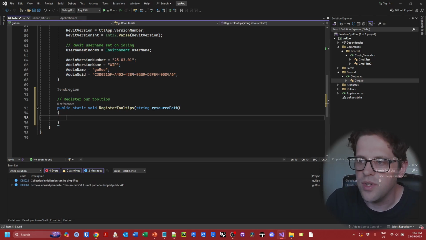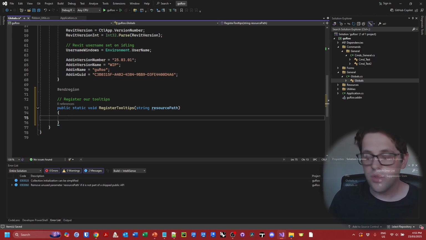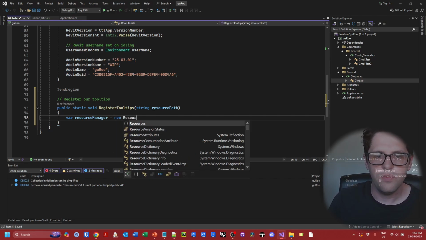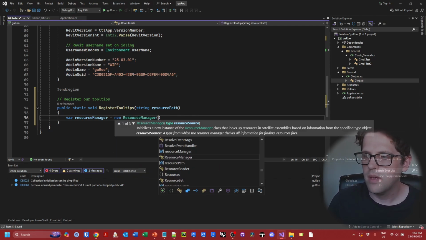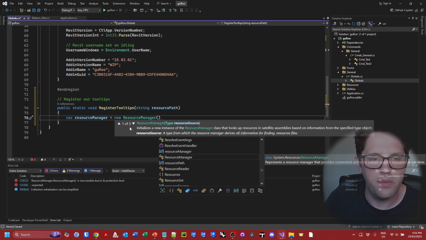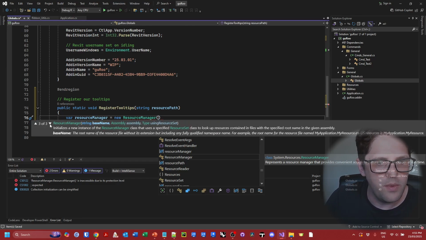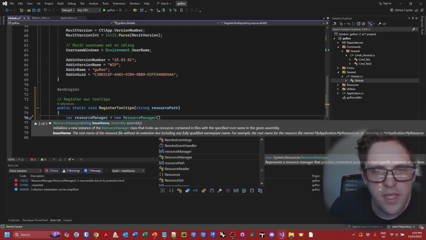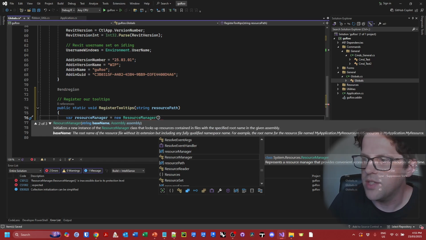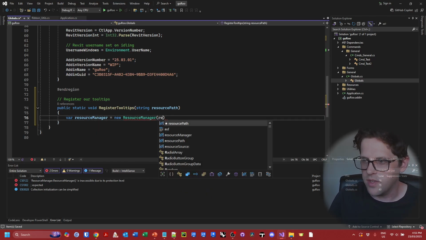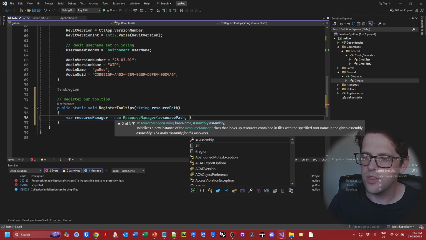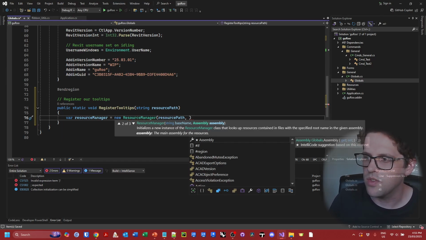So the first thing we need to do is get a resource manager. The way we can do this is I'm just going to declare a var variable, and I'm going to say new ResourceManager. In this case, we can see it's got a few different implementations. So I believe the one that we're looking for is this one with a base name and an assembly. So we can see in this case that we're guided to provide two arguments. The first one we're going to provide is going to be the resource path, or the path to our resource that we'd like to load in as the resource manager.